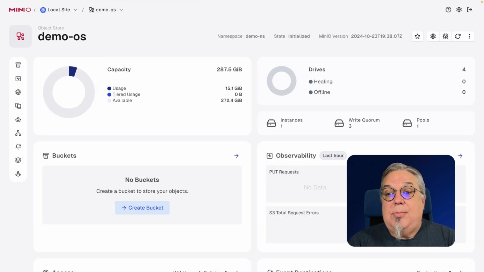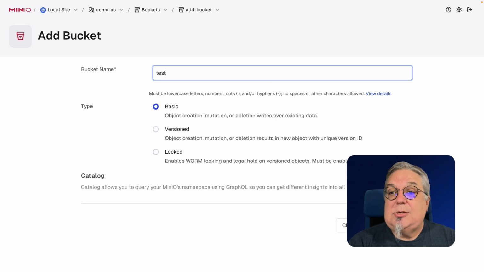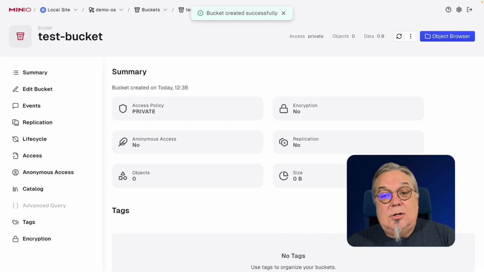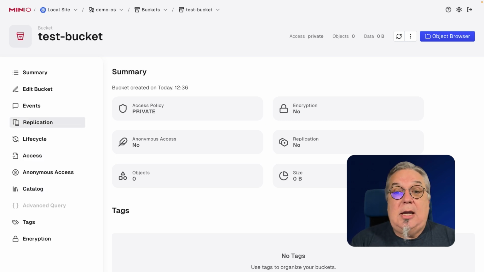Additionally, you can set up a bucket, and we'll just call this one test bucket. On an individual bucket, you can set up information like the encryption for the bucket itself. You can set up a MinIO catalog. Again, we'll have another video for that. And you can also set up things like replication, your lifecycle, and all that other fun stuff.